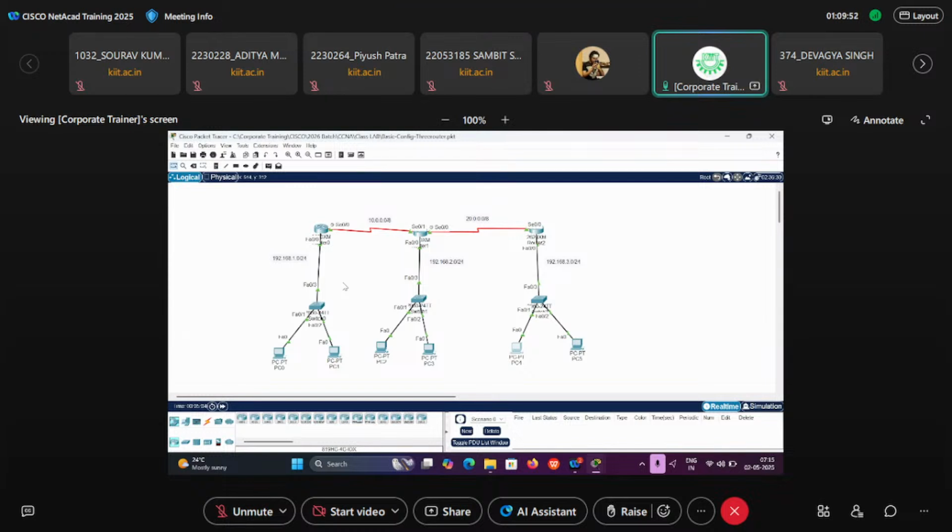Sir, till now did you just do the basic configuration? Yes, that was the previous class configuration. I have not done anything new; I just tested whether my previous basic configuration is working fine or not. Okay, sir. So let's move ahead with the OSPF.